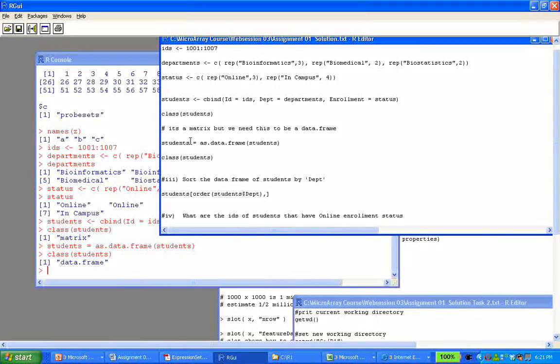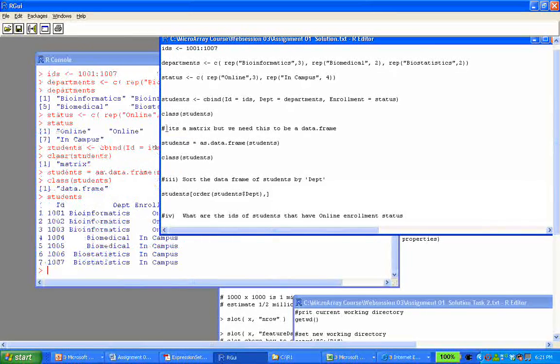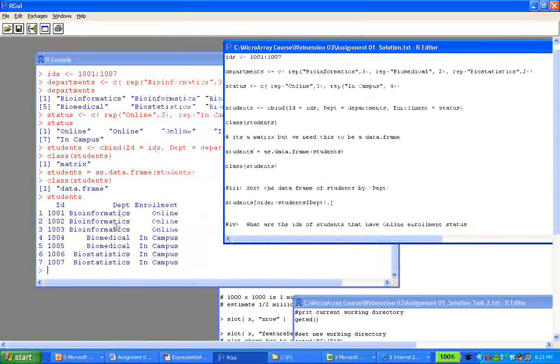So let's just look at students here. Let's check this out. This is how students are, right? You have bioinformatics here, enrollments here, in campus or online, and these are the IDs of all of these students. So I want you to now sort it by department. If you want to sort by department, the way you can access an element, and we'll talk about accessing in a bit, is this: if you want to access just one column out of these 3, then you can use students$department. By doing that, you can access this particular department.